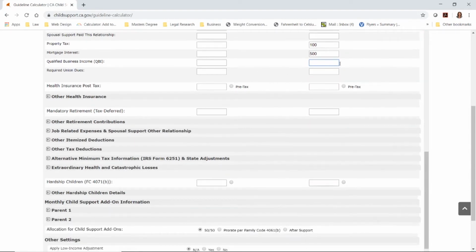Now, neither party has union dues. We want to know about health insurance. How much do they pay for their health insurance? So again, I usually look to the pay stubs for this. Now, Dad pays $300 a month, so I enter that in his column.